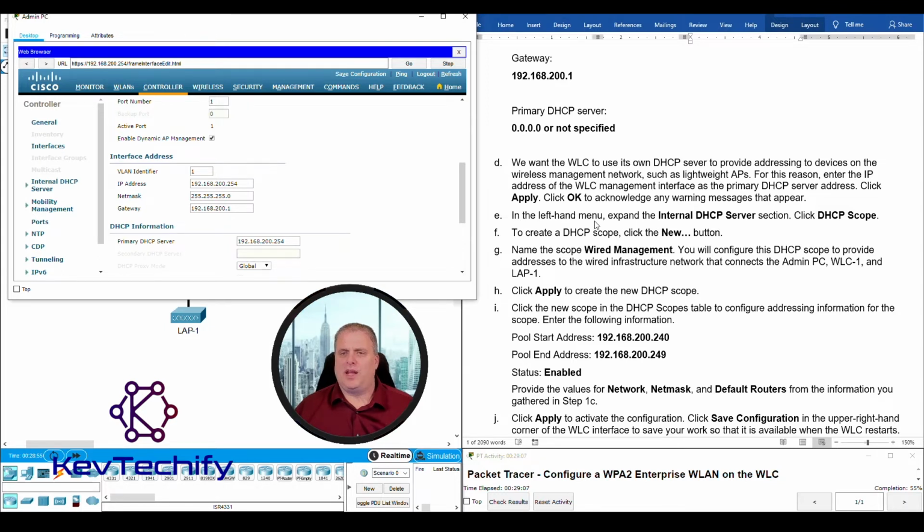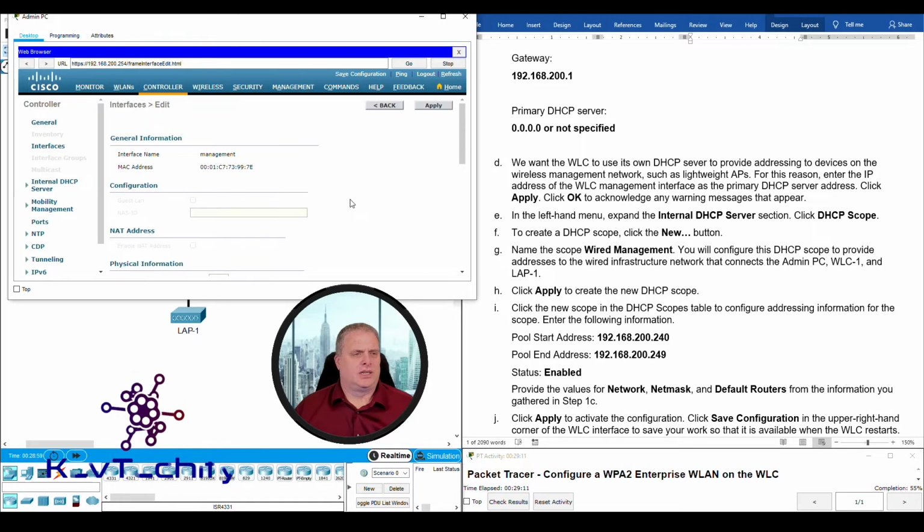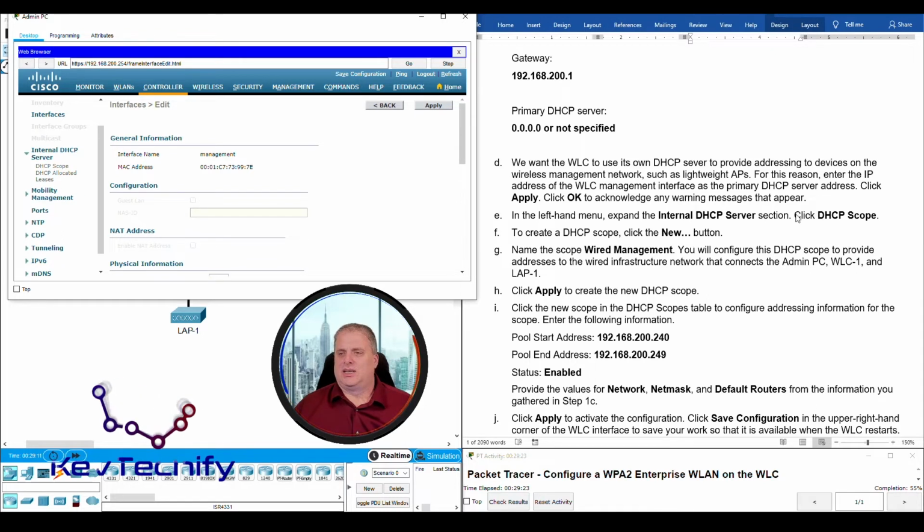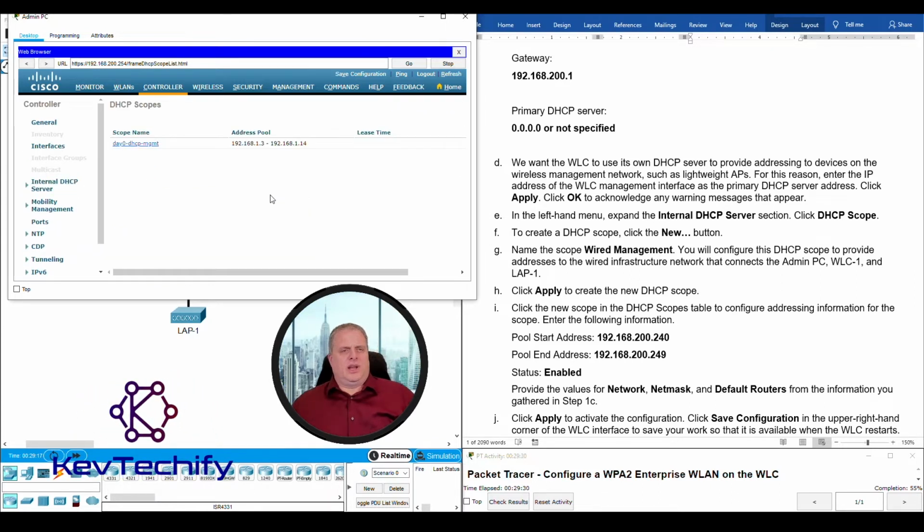In the left-hand menu, expand the internal DHCP server section. So right here's our left menu. Here's our internal DHCP server. I'm going to go ahead and click on that. It expands that out. Then click on DHCP scope. Right here's DHCP scope. Click on that. We have a scope in here already. We're going to go ahead and create a new one.